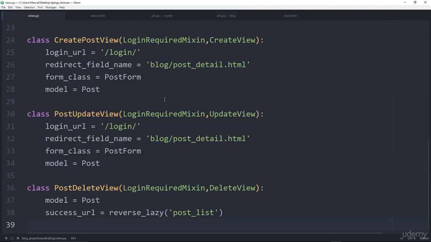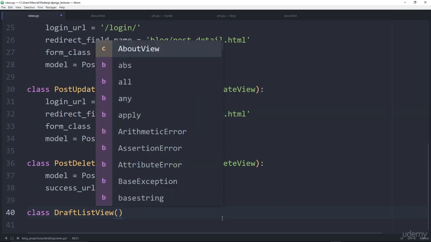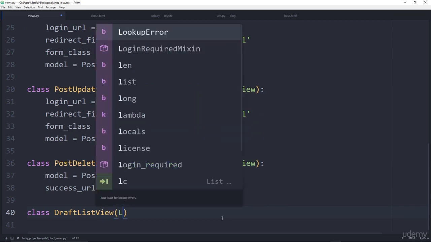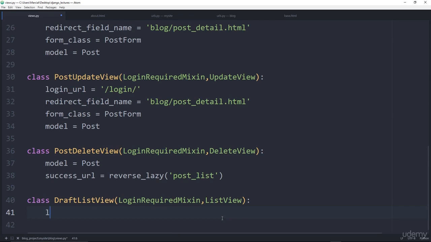Coming back to views.py, we have one last class-based view. We'll come over to views.py and finish it. And that is that draft list I was mentioning. So let's create it. We'll say draft list view. And this is just another list view. So again, I'm going to call a login required. And this will look a lot like the post list view, except it's going to have a query set, specifying that I want to make sure that the publish date isn't there.